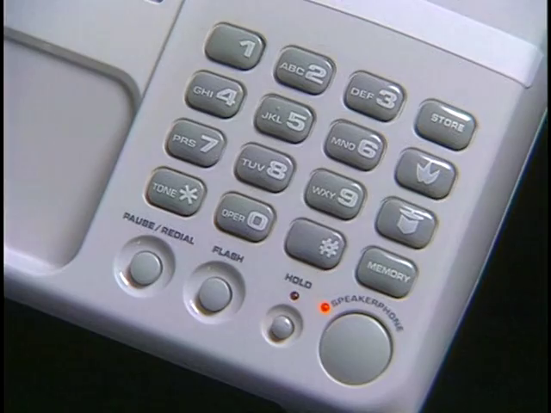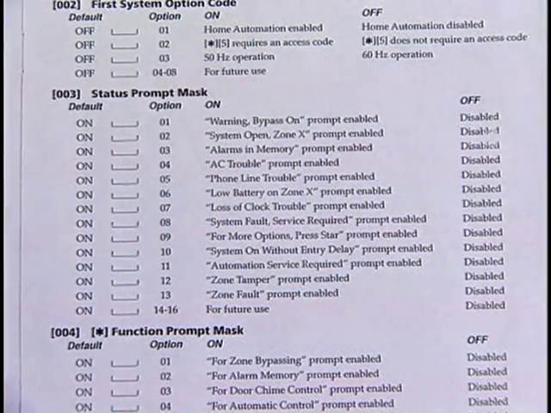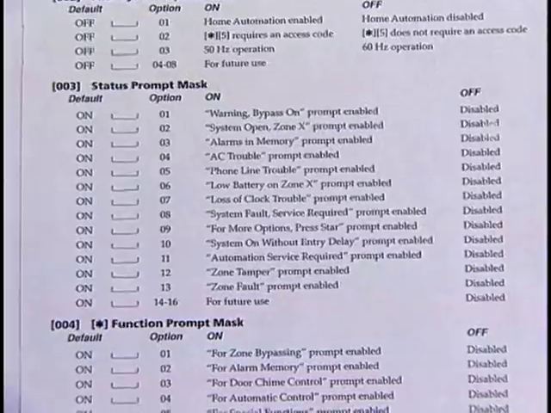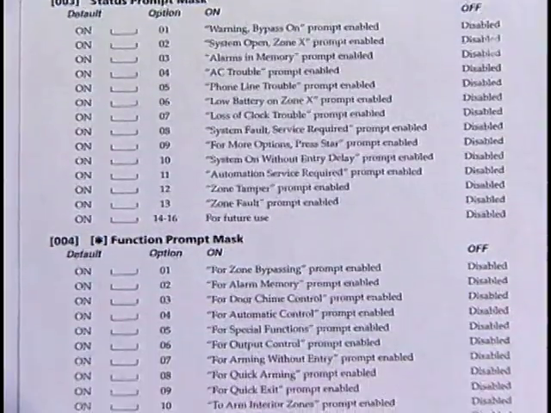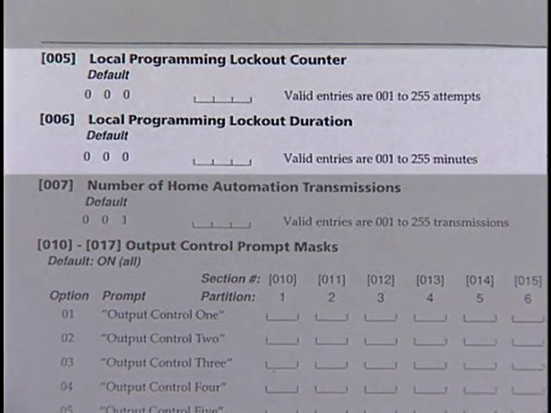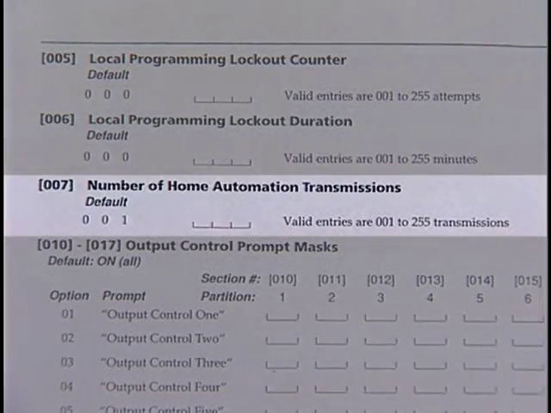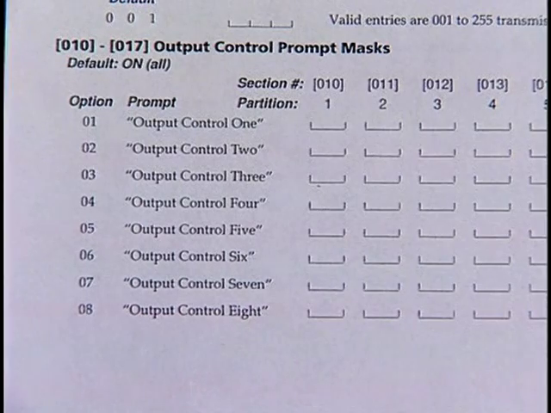Enter a section number. Sections 003 and 004 are used to select what prompts the Escort will provide the end user. Disable the prompts for any functions not being utilized to streamline end user operation. Sections 005 and 006 are used to prevent unauthorized Escort programming. Section 007 is used for the Powerline control. Sections 10 through 17 are similar to sections 3 and 4. These sections are used to enable or disable the prompts for the 8 *7 commands for each partition.